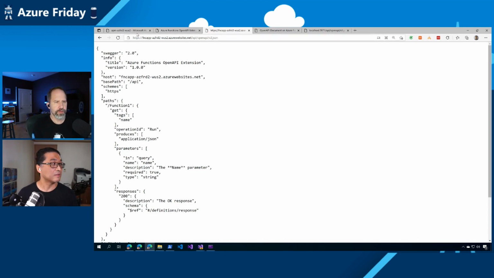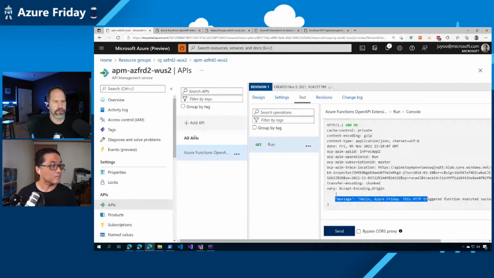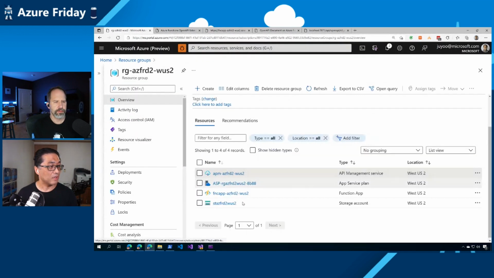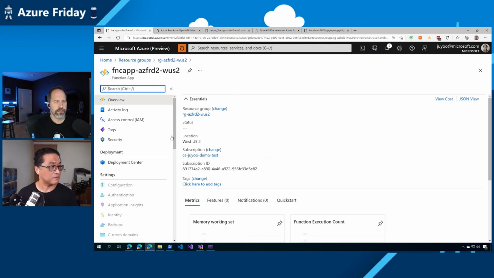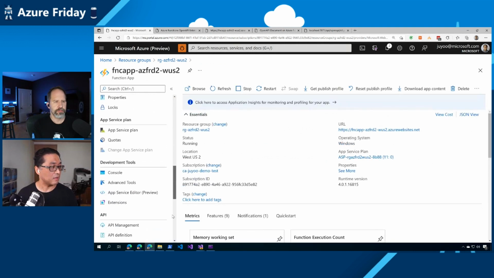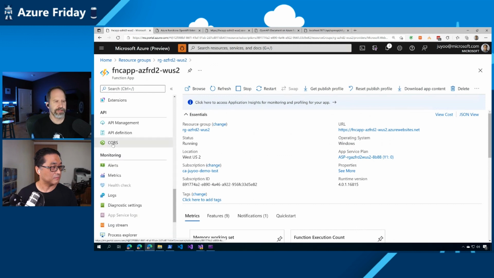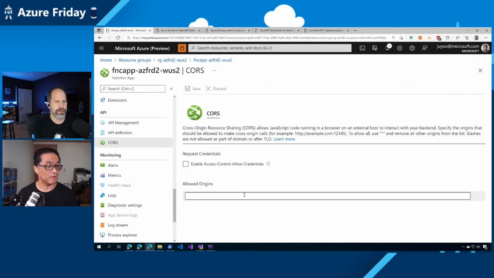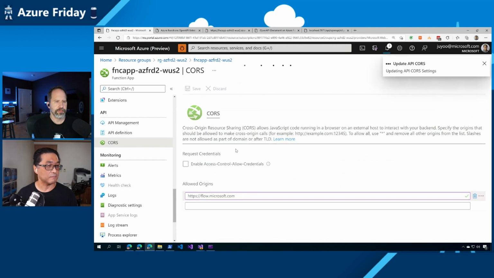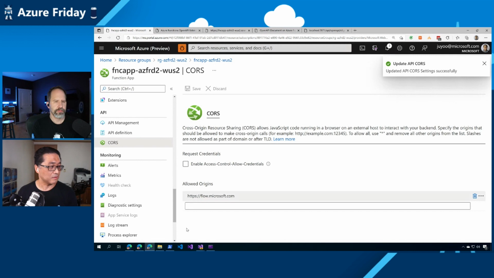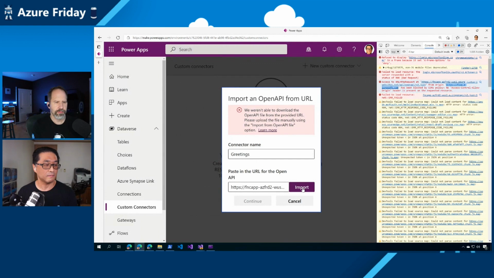Cool. So I'm back in the Azure Functions application, and there is some CORS setting. Yep, you passed it right there. And we have nothing registered yet. So I'm just copying flow.microsoft.com, then saving it. So it's updated, and now back to this one, then start import again.